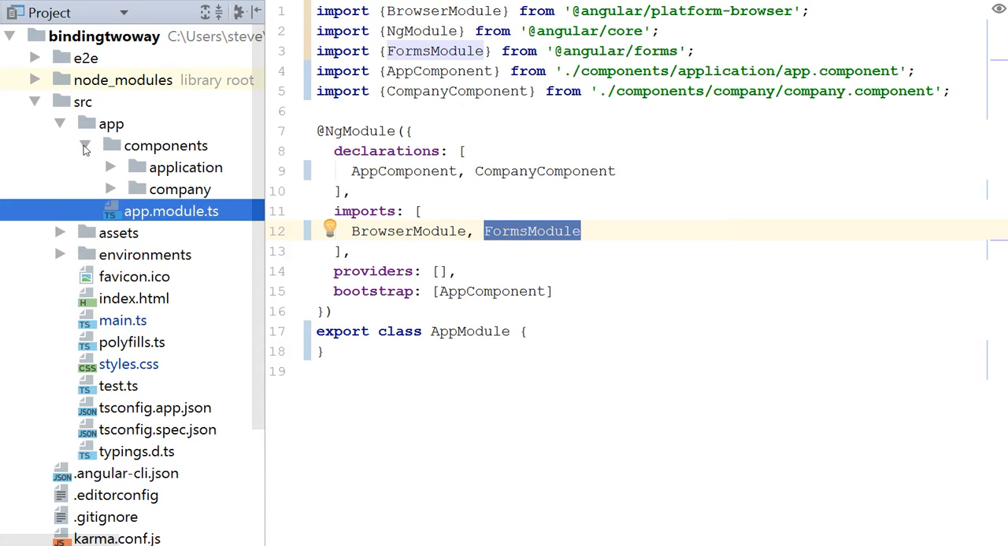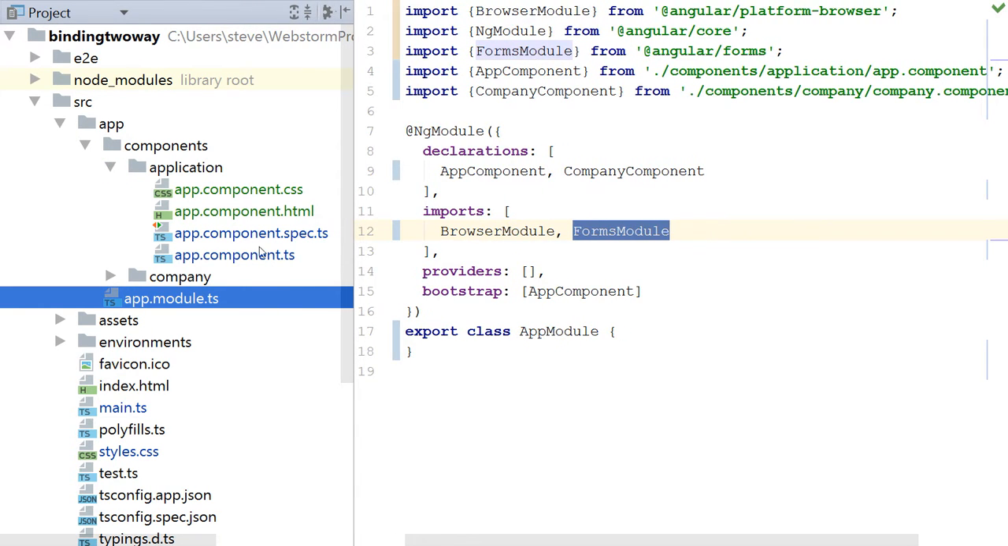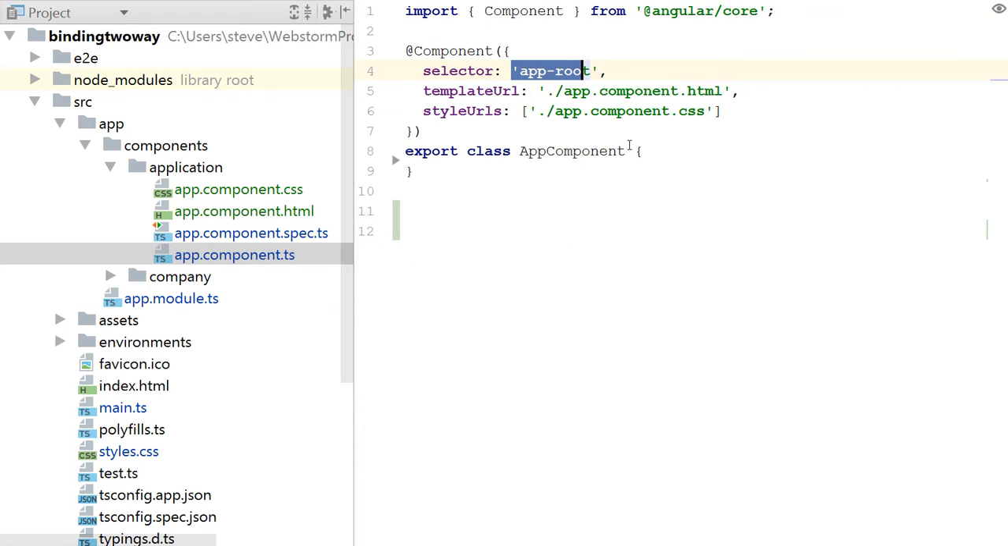Okay, so I go to components and I see there's two components, the application component and the child component. When I look at the application component, I notice that the selector is app-root. There's an external template and an external style sheet. My class is AppComponent. It's exported, simple as can be.